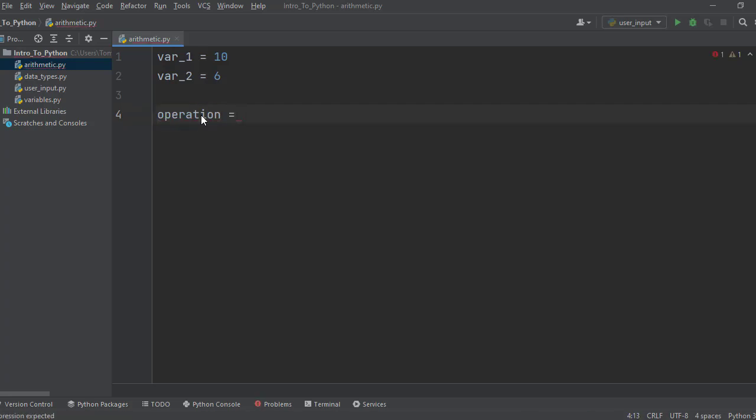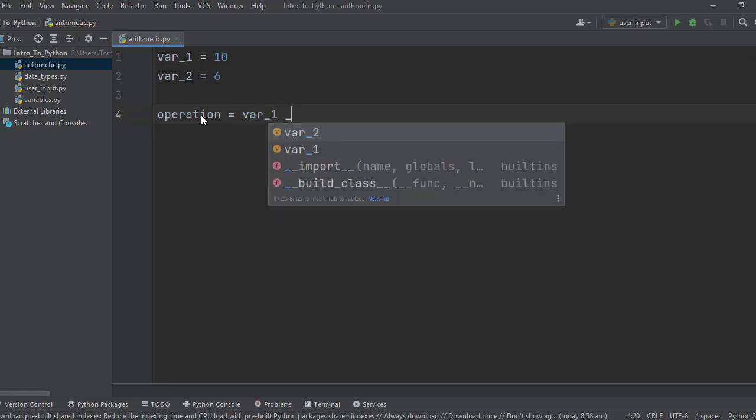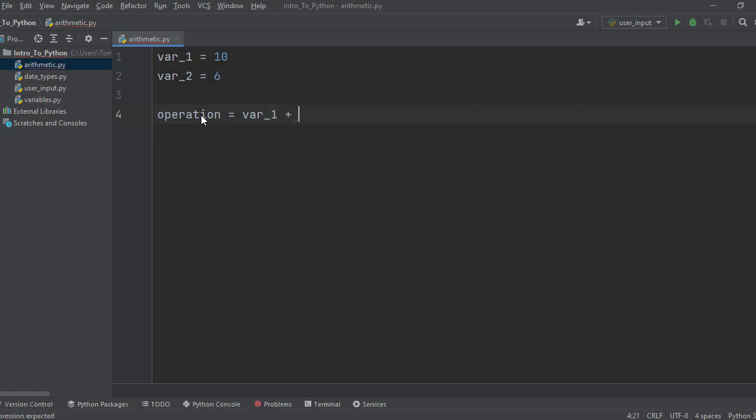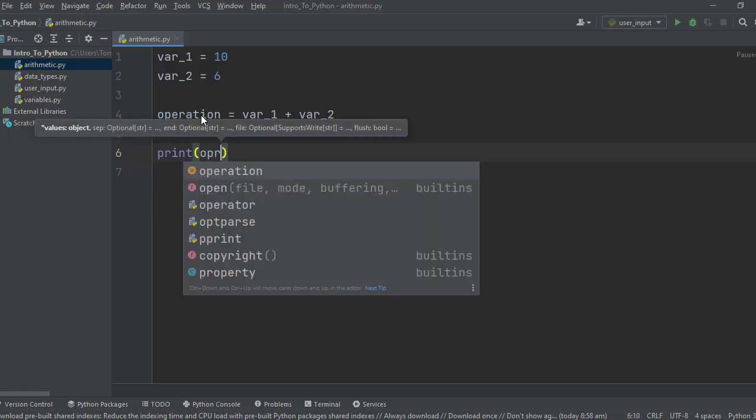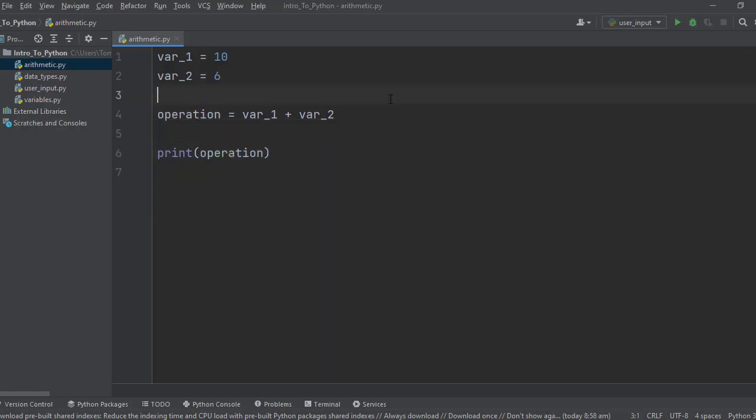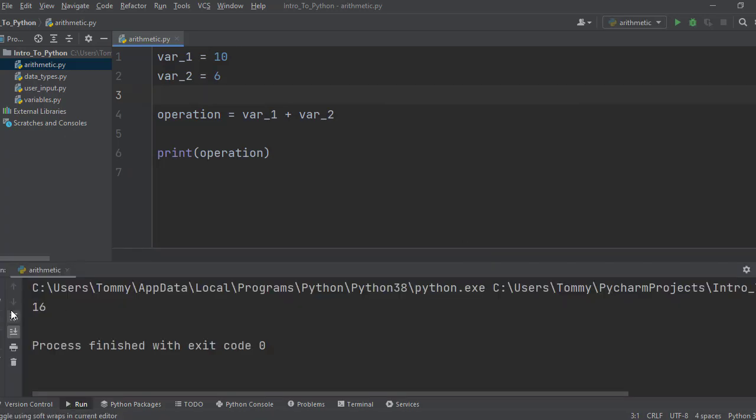And this operation, the first operation that we want to look at is the addition operation. So var1, and we can just call the plus on it and then just add var2 to it. And then we can print operation to the terminal and see what the value will be. So we right click and then we run. And we get 16 like we were expecting.